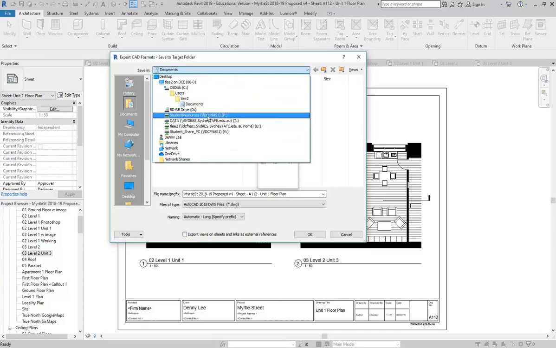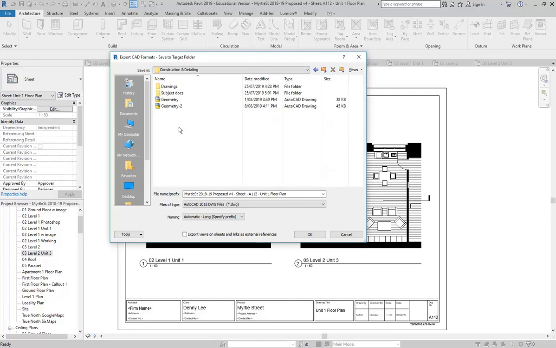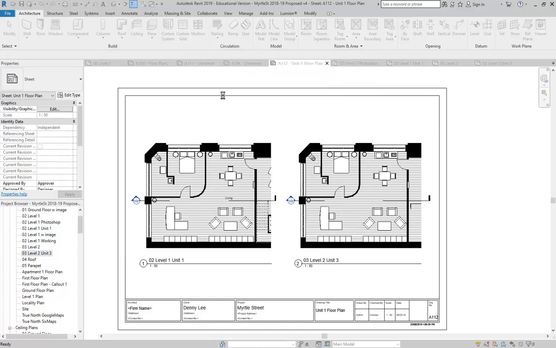And so then I'm going to browse and choose where I'm saving that file. You can call it whatever you like. So I'm just going to call mine Myrtle Street Floor Plans. That's it, and OK. And then the final thing is to get it working back in AutoCAD.